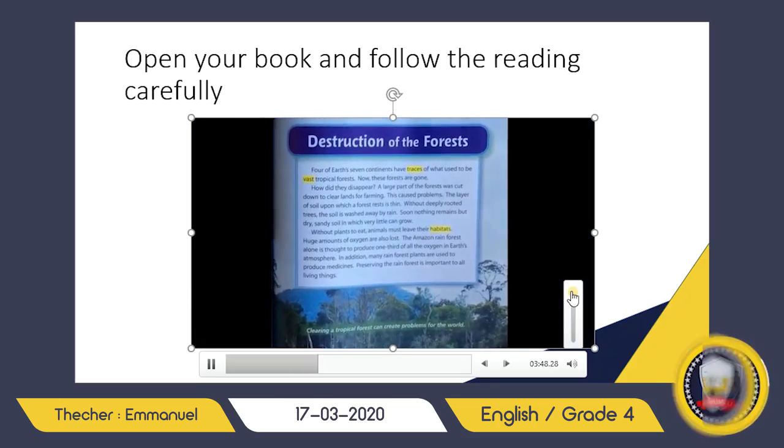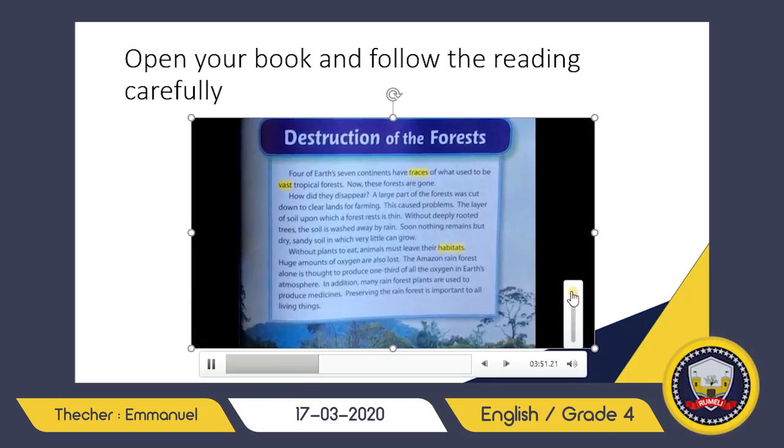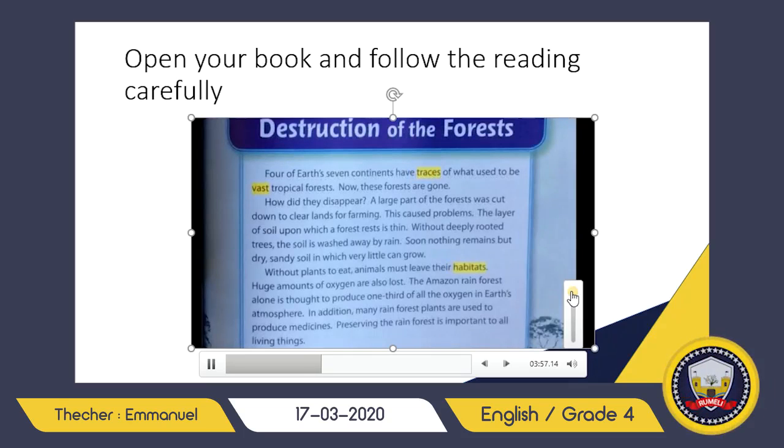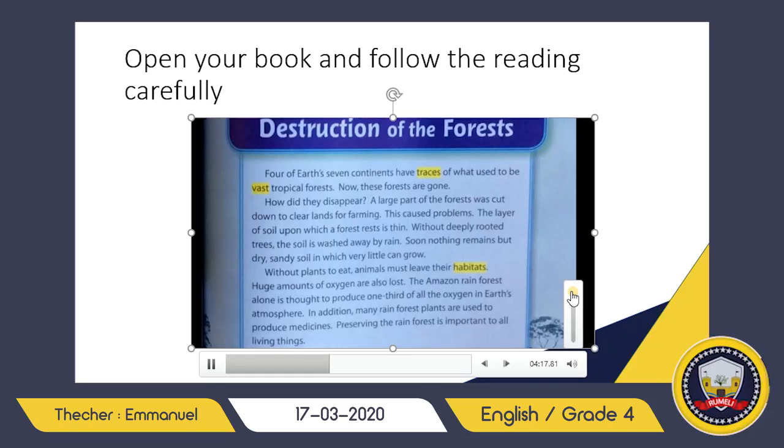Destruction of the forest. 4 of Earth's 7 continents have traces of what used to be vast tropical forests. Now, these forests are gone. How did they disappear? A large part of the forest was cut down to clear lands for farming. This caused problems. The layer of soil upon which a forest rests is thin, without deeply rooted trees. The soil is washed away by rain. Soon nothing remains but dry, sandy soil in which very little can grow.